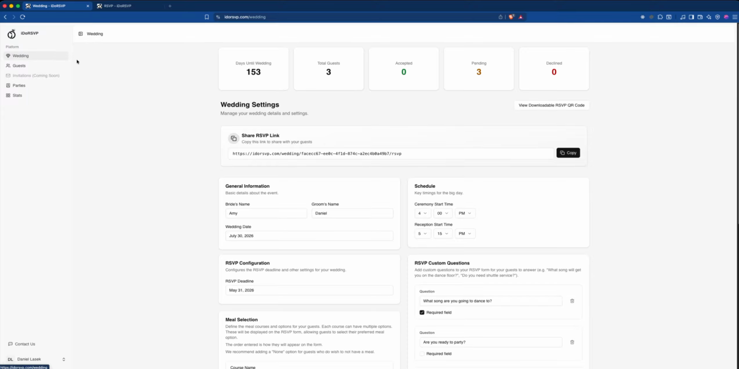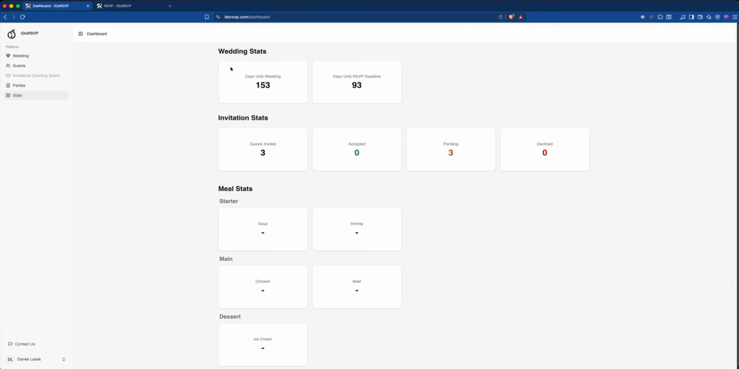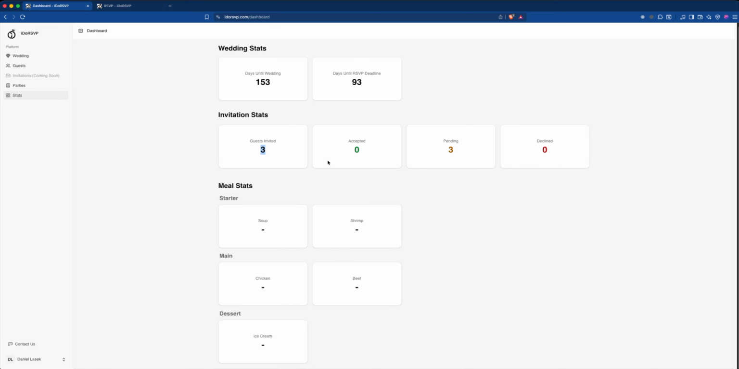So if I go back, days until wedding is 153, total guests is 3. You can also go to your stats over here. So the wedding stats, you have 153 days until the wedding. 93 days till the RSVP deadline, 3 are pending, 3 are invited, none are accepted or declined.